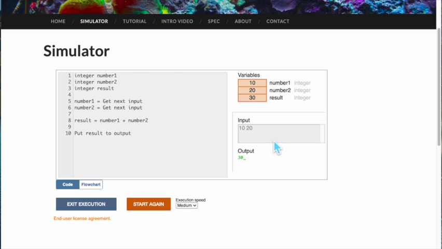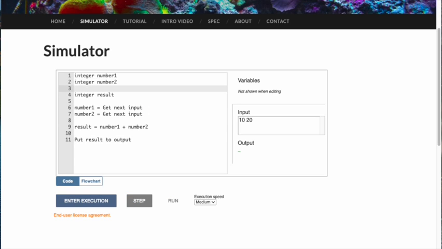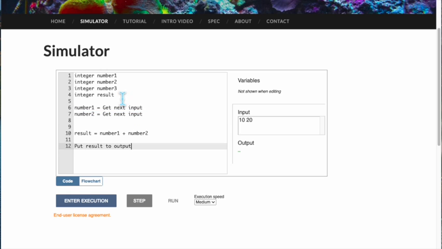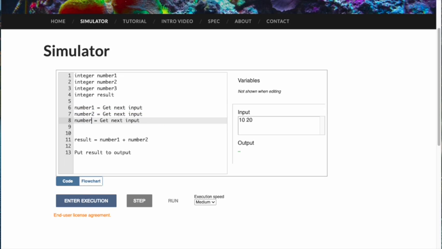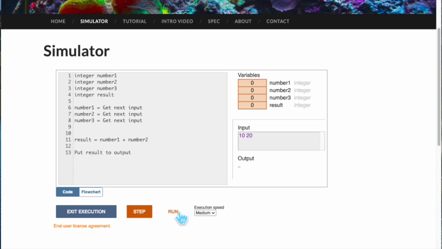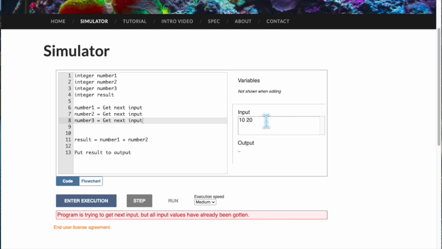Now, you'll find an error if you did something like this. If I have 3 variables here, and I'm getting next input 3 times, but I only have 2 inputs here, then as I run this, it's going to work fine for a minute, but then it's going to give me this error because it tried to come out to the input box to get the third number, and there wasn't one. So that's something to keep in mind: make sure the inputs in the box and the get inputs here match in number.